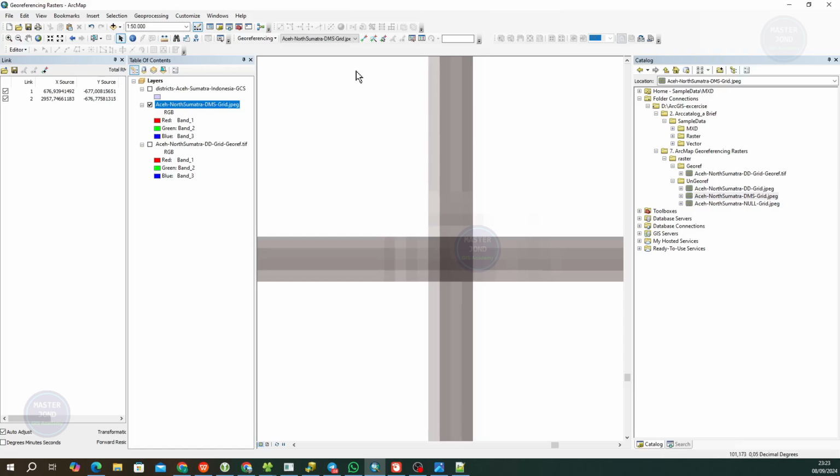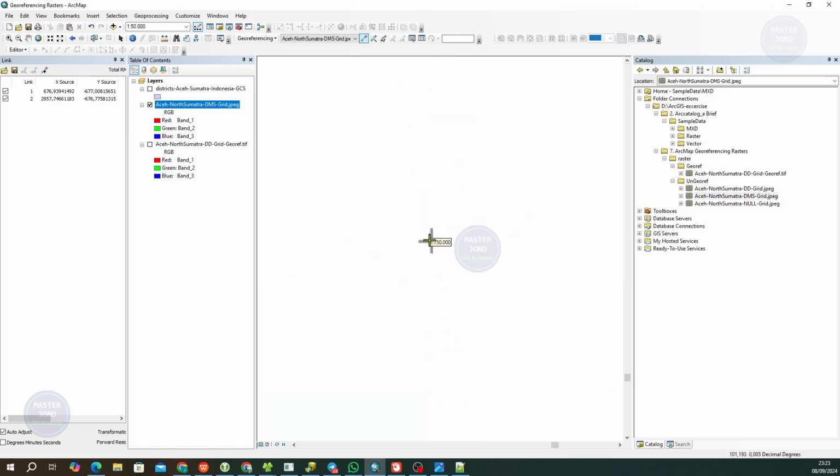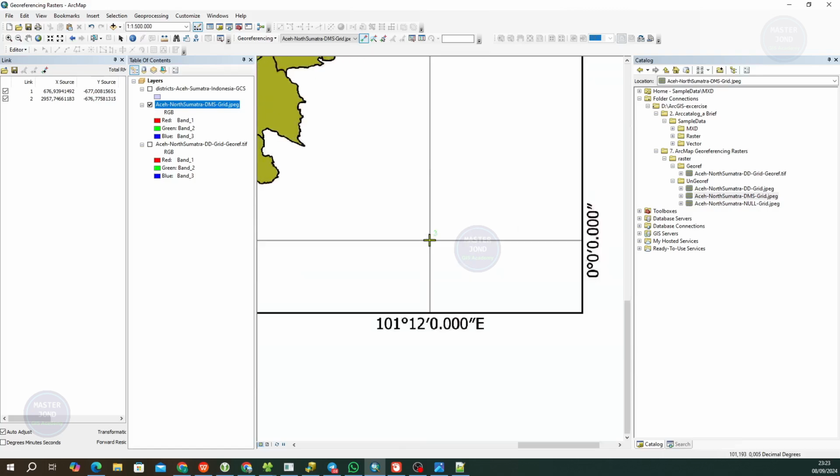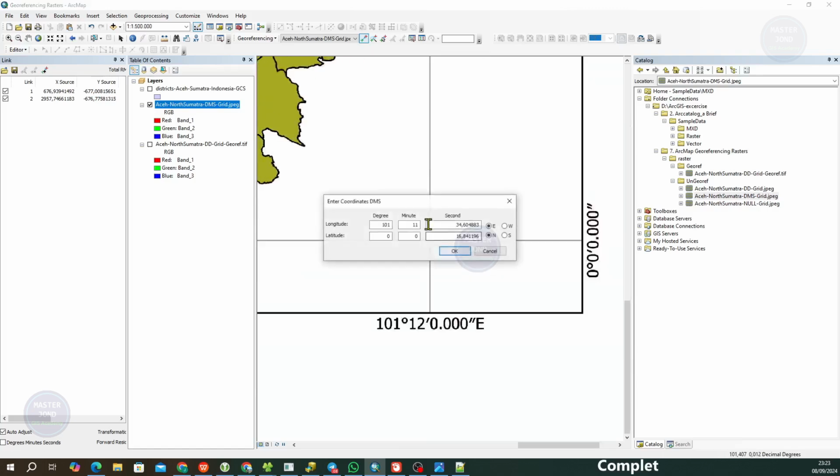And click. Oh, I'm sorry, we forgot to click the add control point button. This is the third point. Scroll out. Okay, right click and input DMS again. 101, 12, and 0. This is 0, 0, and 0. This is 0, so this is the equator line.